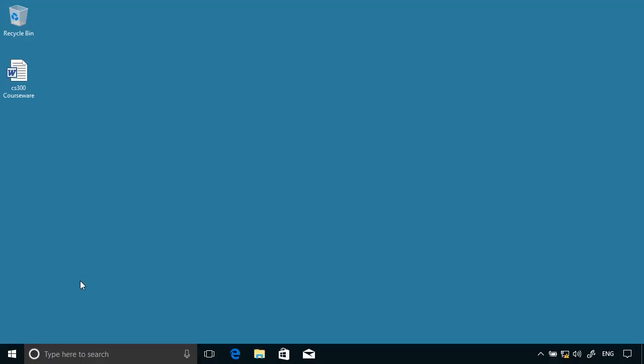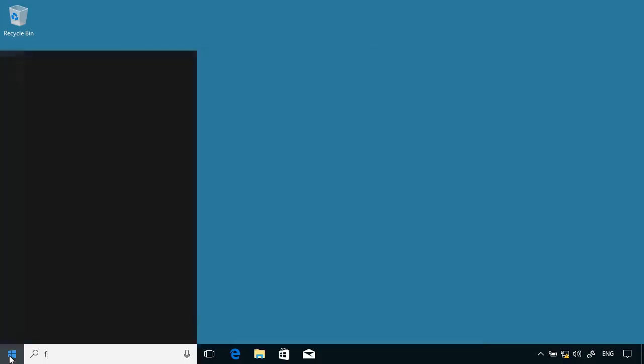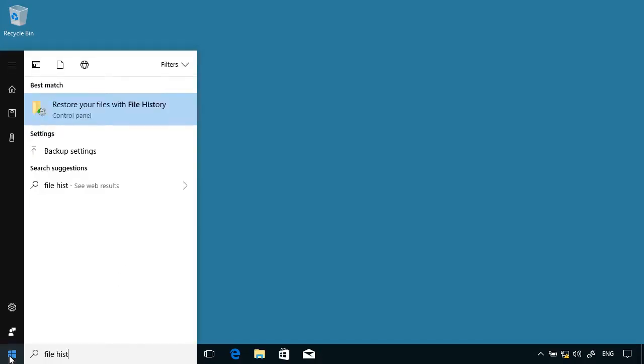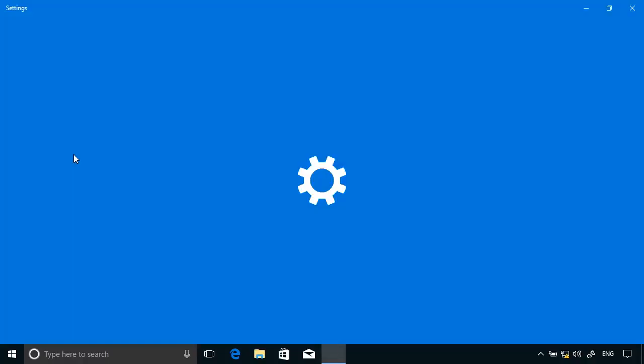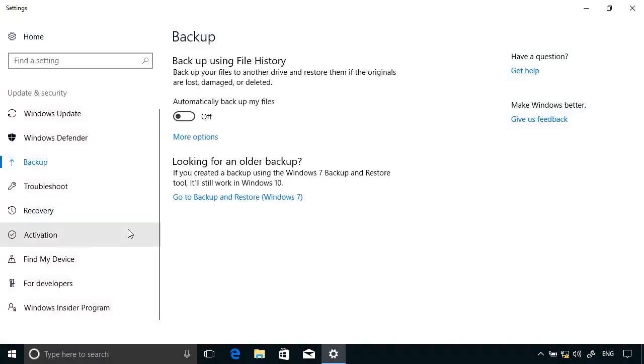So to enable file history, click Start, type File History, and then choose Backup Settings. You can see a link here to configure backup and restore for Windows 7, but you've also got the option to backup using file history. You can turn that on, or you can click More Options.